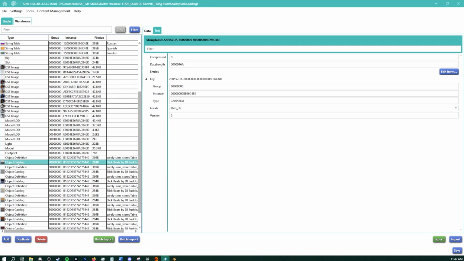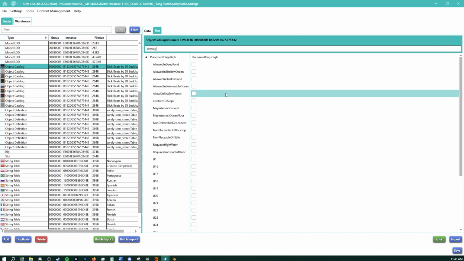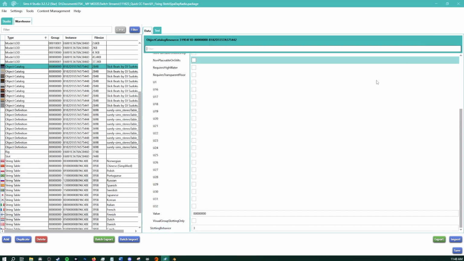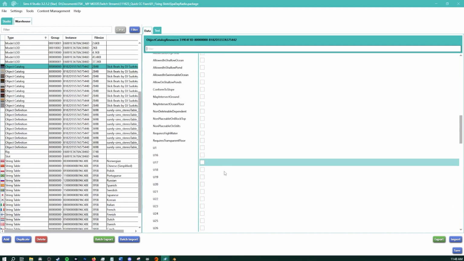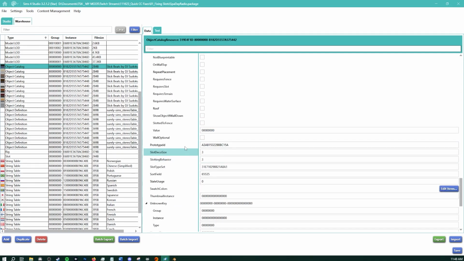Because essentially you have to come down to object catalog. So if I sort this by type, you'll see that this has 1, 2, 3, 4, 5, 6, 7, 8, 9 swatches. So you have to do this 9 times for each swatch. So if I filter by slotting and I scroll down to slotting behavior, alternatively, you can just scroll and find it. It's just here somewhere. Slotting behavior. If you scroll to slotting behavior, you'll see that there's a 3 here.